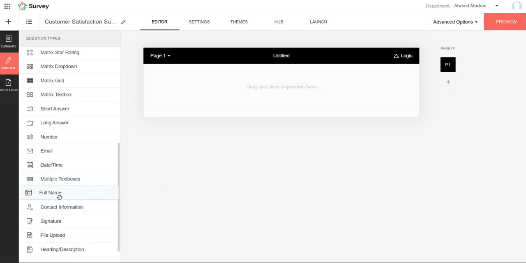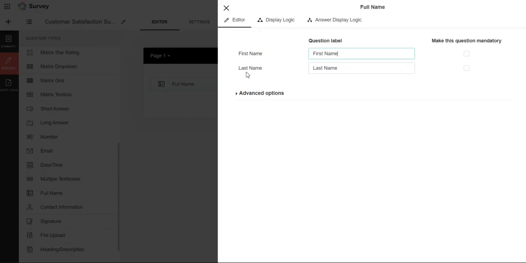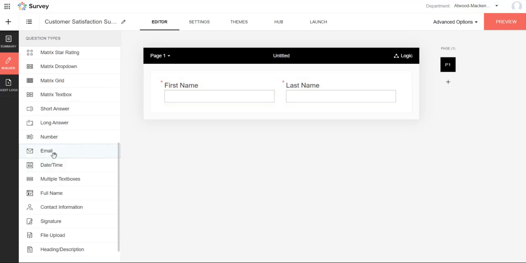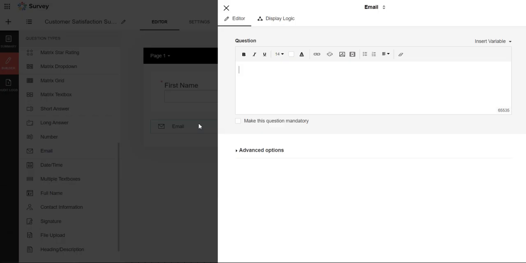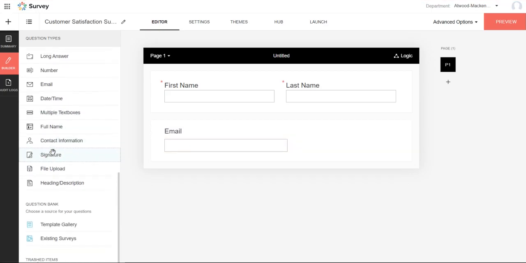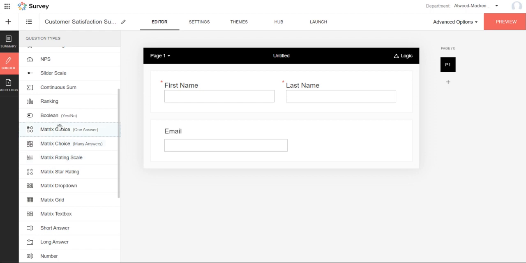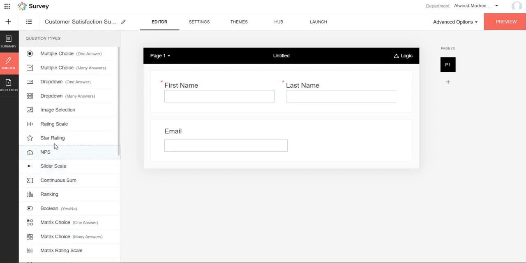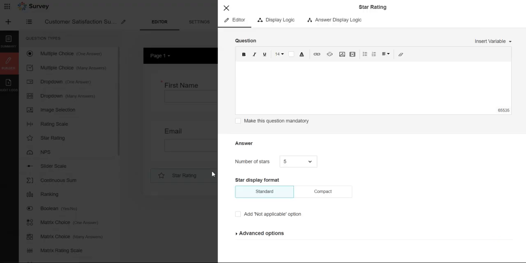For me, all I want to do is collect their full name. Okay, and I'm going to make this mandatory. I want to collect their email, and I want to collect out of 5 stars, how did we do? Okay, and you can edit the number of stars here, and I want to make this mandatory as well.